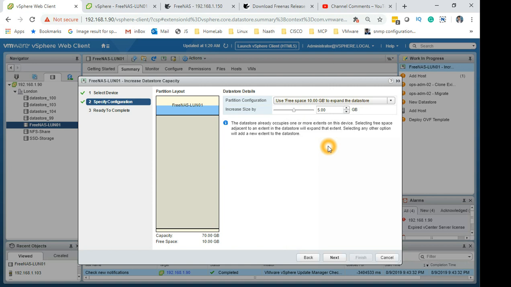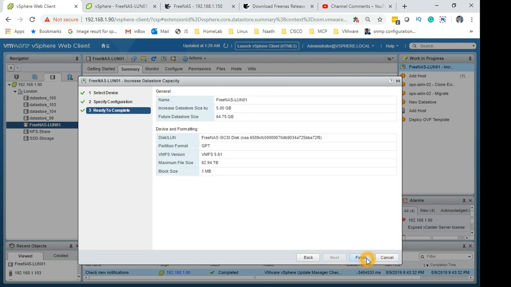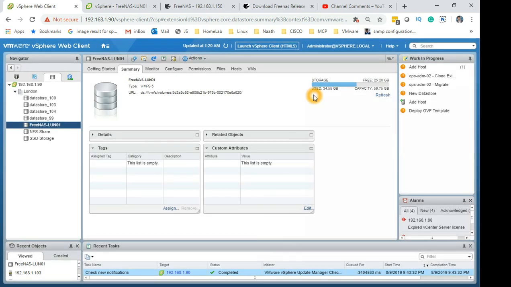But in this scenario we want to use, say for example, all of it, so you go all of it. Okay, let's stick to 5 gig, and then I can do another demo later on in the day and show just a dedicated piece on that. So finish, and that's it. So instead of 60, this will be 65 now. If I refresh, there you go, 64.75, and that's how you do it.